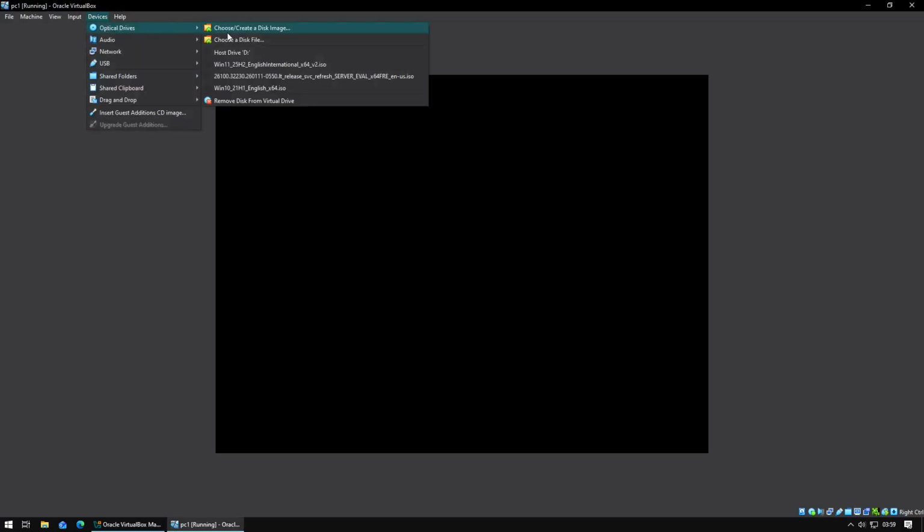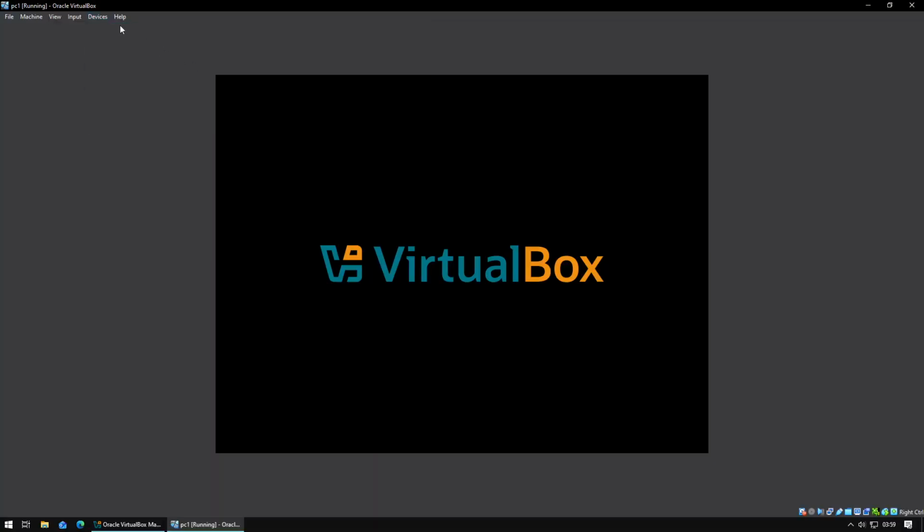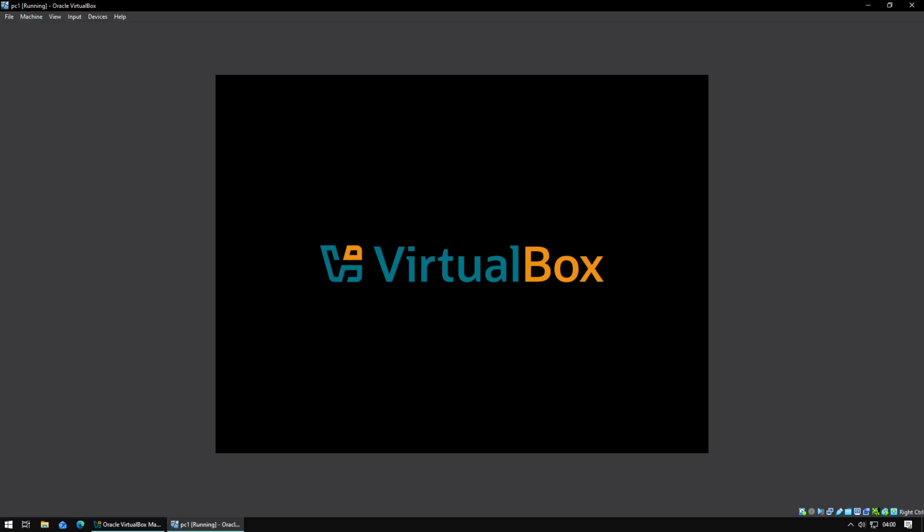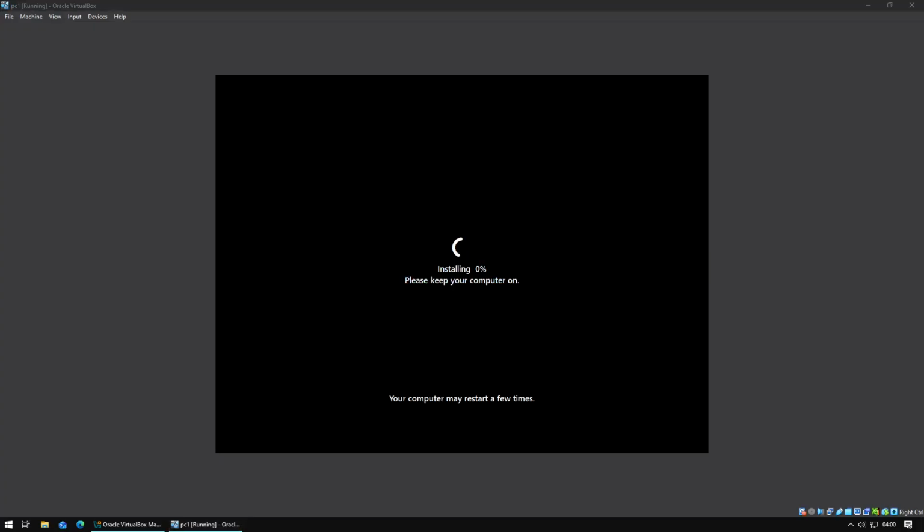To mitigate this, as it begins to restart, I'm going to go to my optical drives and remove the disk so that it doesn't boot from there again. I just check, yes, it's removed it. It should now boot to the internal virtual hard drive. And now that it's booted, you'll see the installing screen.